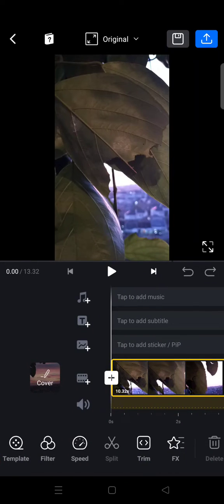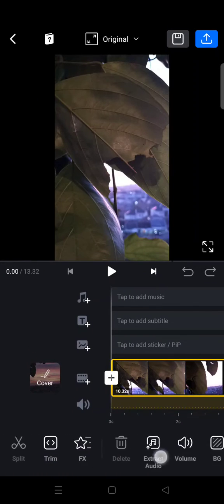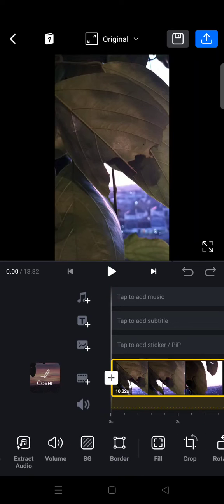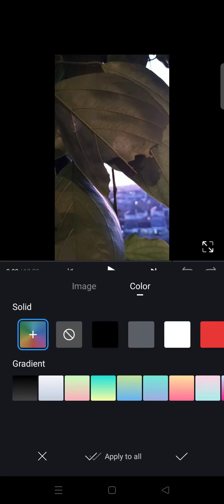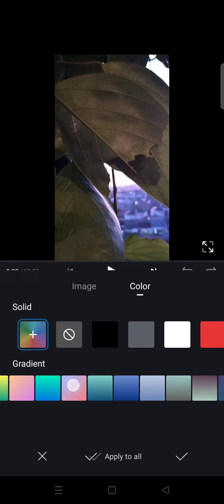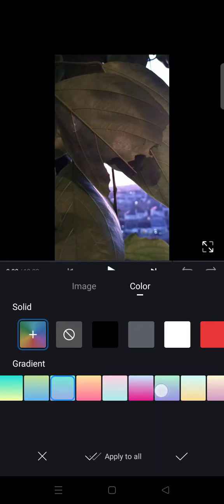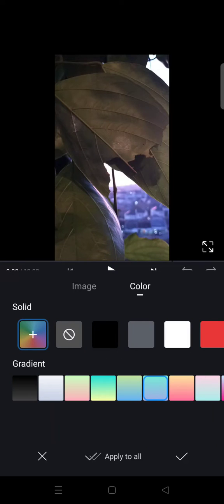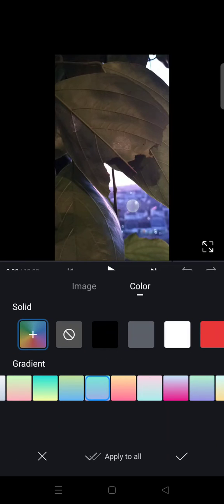And then after that, if you want to change the background, just swipe the toolbar at the bottom and choose BG. And here you can see there are so many backgrounds, color that you can choose. There are solid colors and also gradient colors. If you can't see it, you can just pinch in your video.